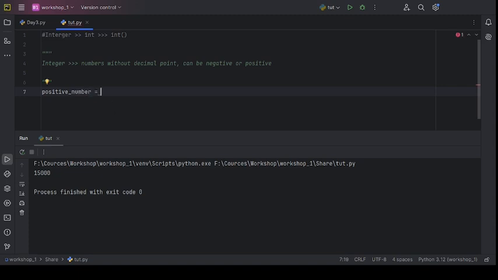So let's say I am defining a variable positive and assigning an integer value, which is 15,000. Now I am printing this same positive number in the console. In the console you can see the 15,000 number is shown. Let's say I am changing it to 20,000. As you can see, the number has changed to 20,000.